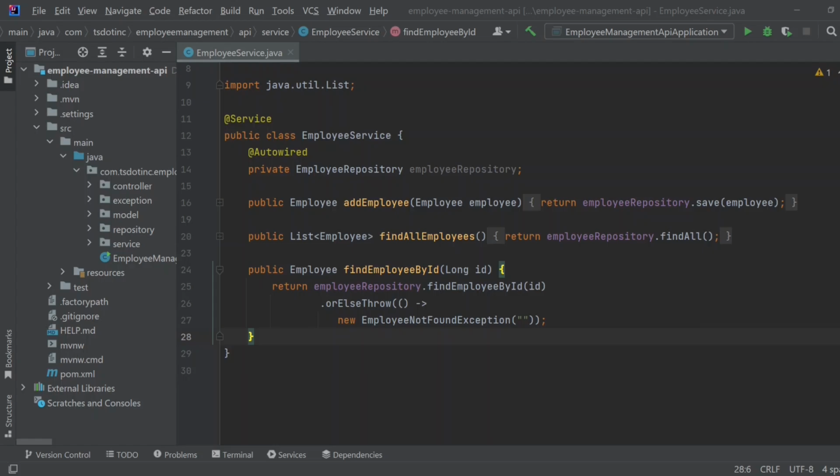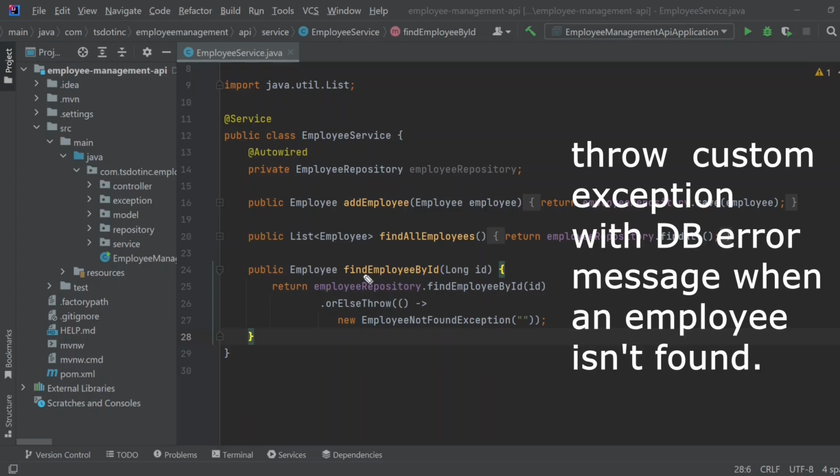As we progress, you will see how to throw custom exceptions in your service layer based on real-world scenarios. We will explore the inner workings of the find employee by ID method, which is designed to throw a custom exception with a meaningful database error message when an employee is not found.